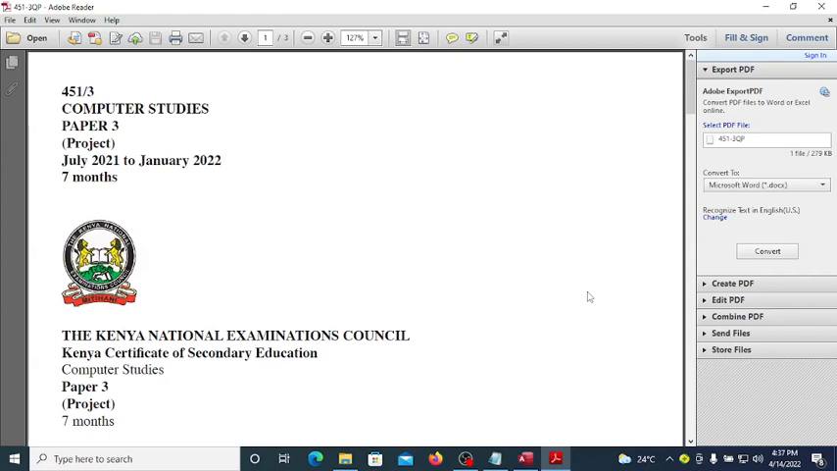Hi guys, let's look at computer paper 3, that is project. This paper was supposed to be done July 2021 up to January 2022, that is for 7 months. That means that is over. Therefore, I'll be taking you through how you are supposed to tackle this.